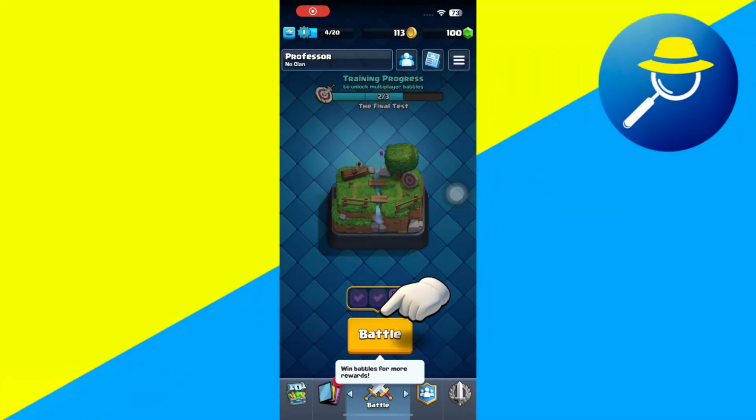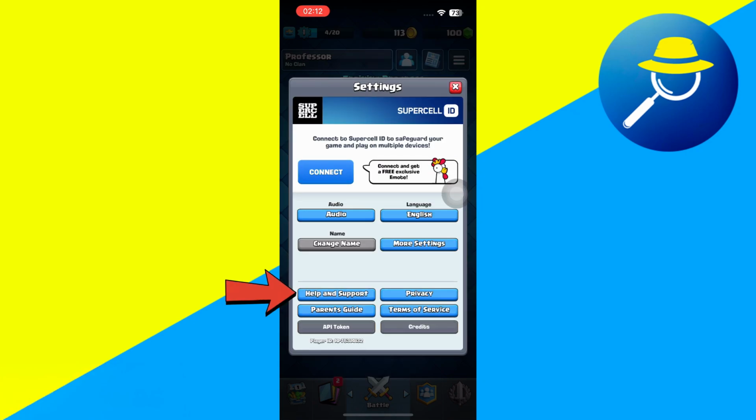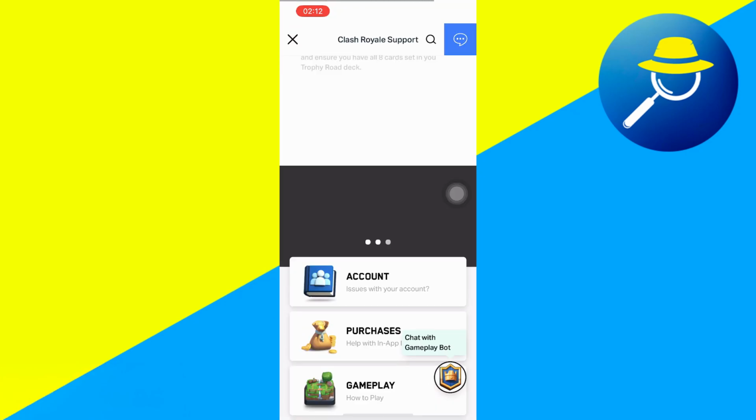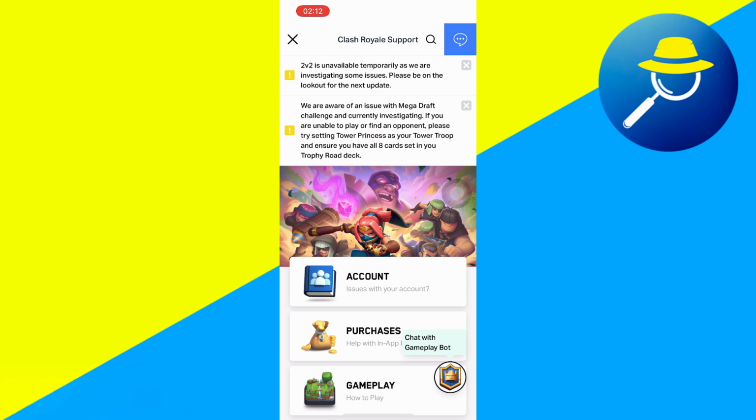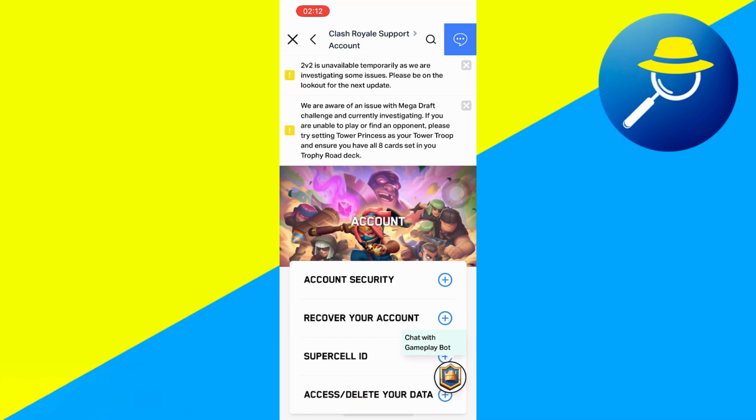To recover your old lost account in Clash Royale, start by opening the game on your device. Tap the three lines in the top right corner to open the menu. Then go to Settings and select Help and Support. From there, tap on Account and then select Recover Your Account.